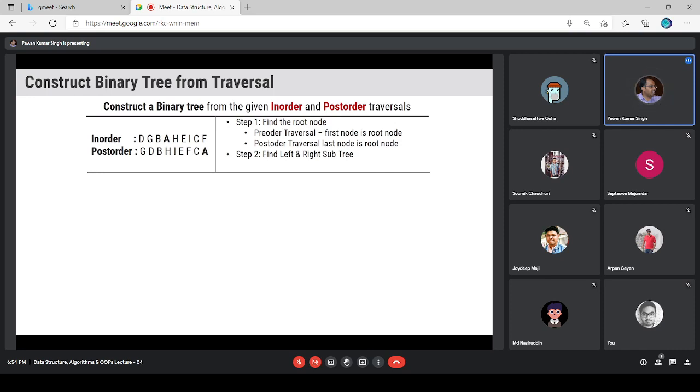This is how you divide that. In step 2, find the left and right subtree, right? And Inorder Traversal will give you the left and right subtree. Once you know the root node from pre-order or post-order, you find that root node in the Inorder Traversal, and you can divide the left subtree and the right subtree. See an example.